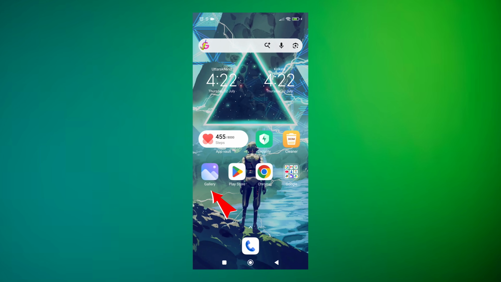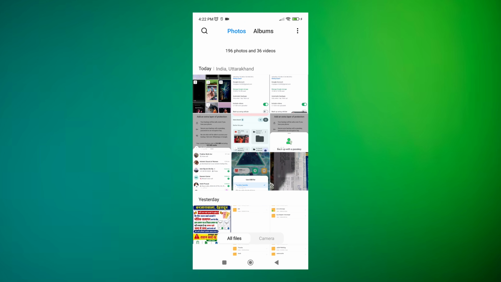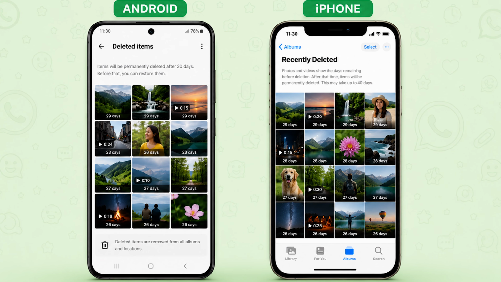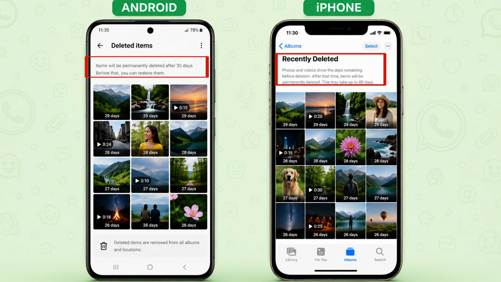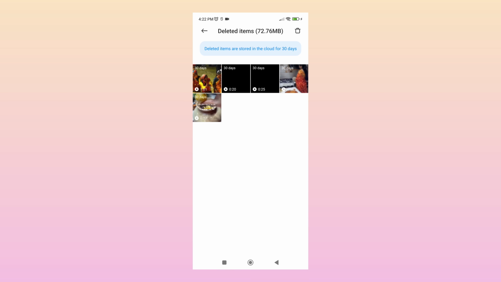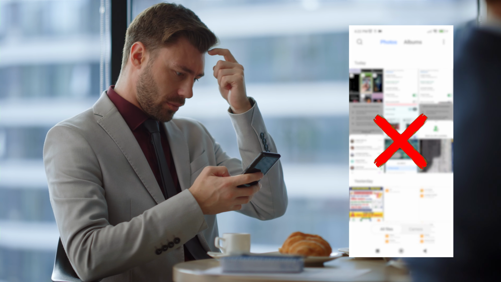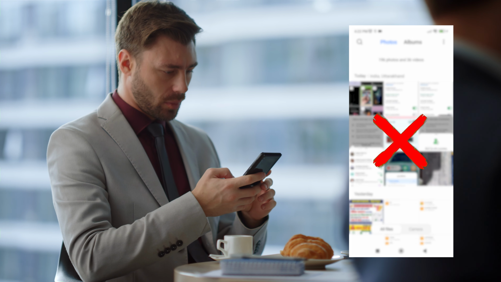Check your phone's gallery or Photos app. If you deleted the original photo or video, open the trash or recently deleted folder. Both Android and iPhone keep deleted media there for a limited time, making this the quickest way to recover your accidentally deleted WhatsApp status.